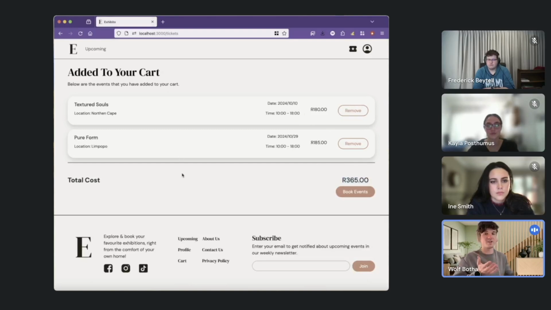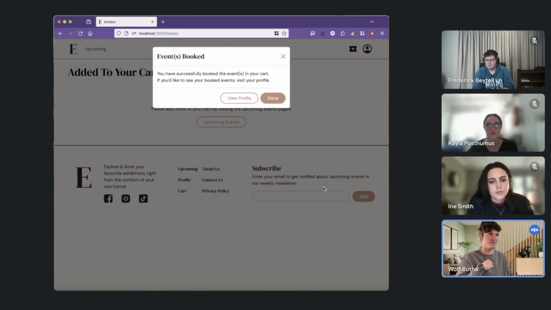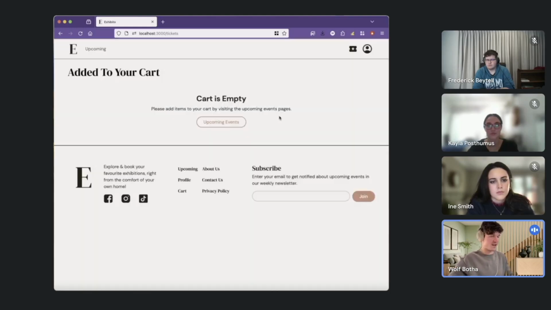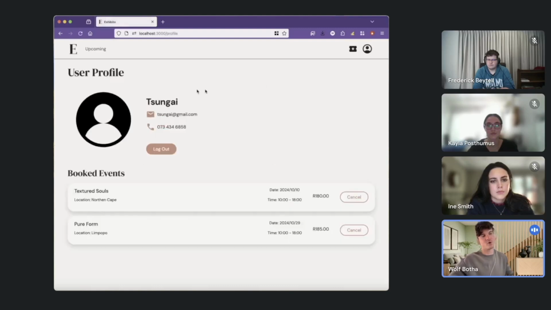And if we would like to book these now, because these are only in our cart page, we haven't technically paid for them, you can click on this book events button, and there we get a modal that it has been successful. Also want to show another additional feature we've added, which is this empty cart page when there's nothing in the cart. But let us go to our profile page for Tsungai.